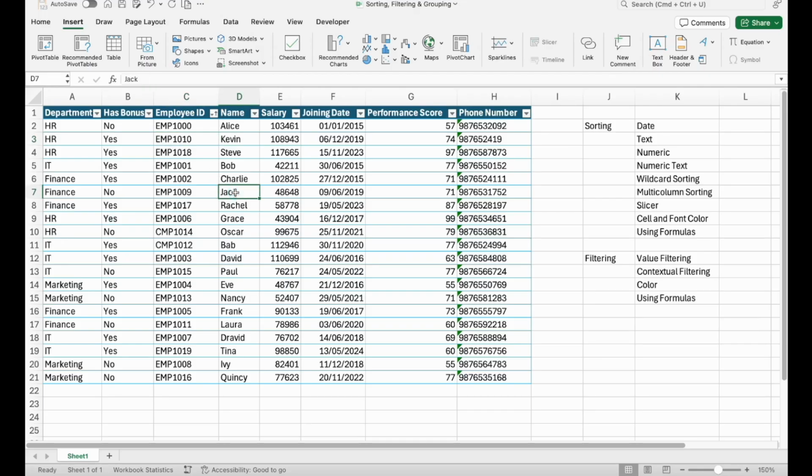So I have reset the data formats and everything. Let's look at filtering now. So value filtering, just like sorting, has date, text, numeric, and numeric text.